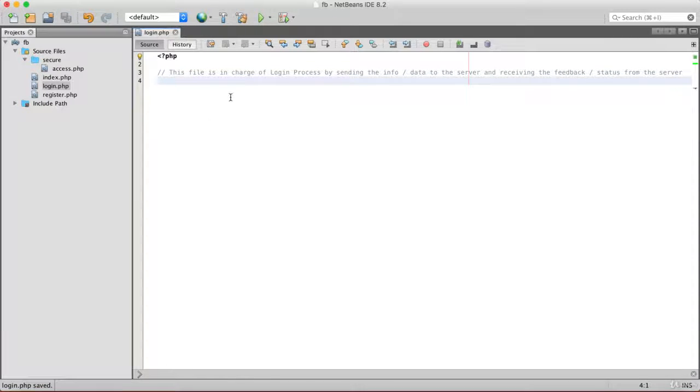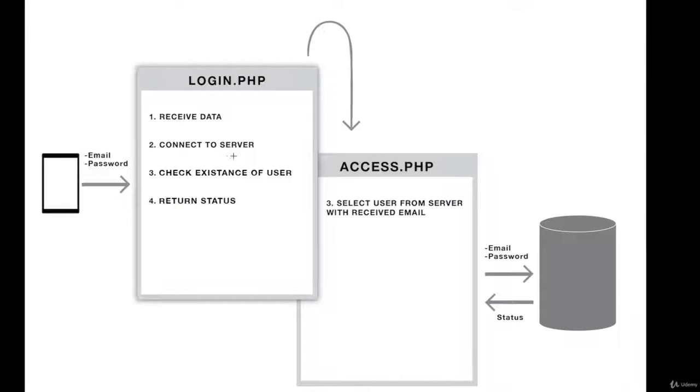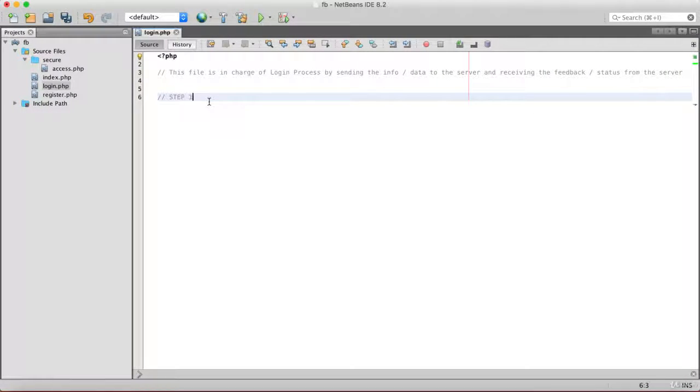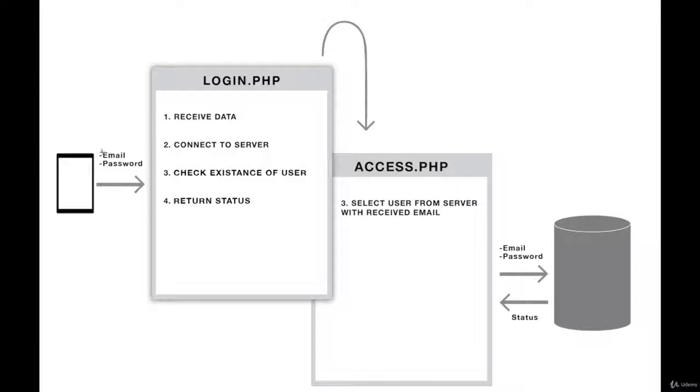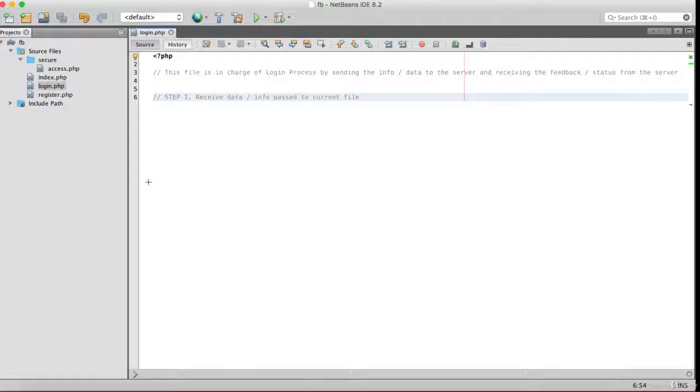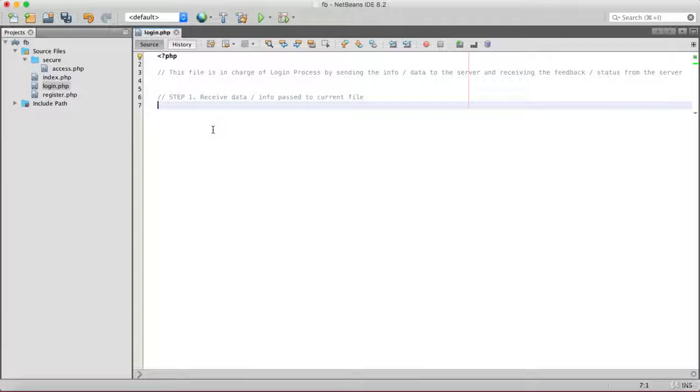Okay, we'll save it, and as you remember, the first step was to receive the data passed to the server. So here I'll write step number 1: receive data or info passed to the current file. As you remember, the two pieces of information we must be receiving in the current file are first the email and the second one the password.